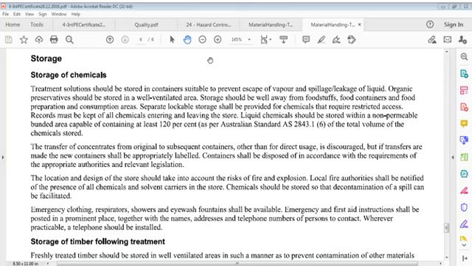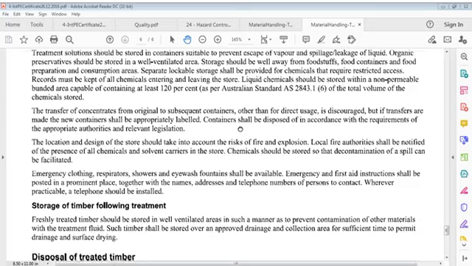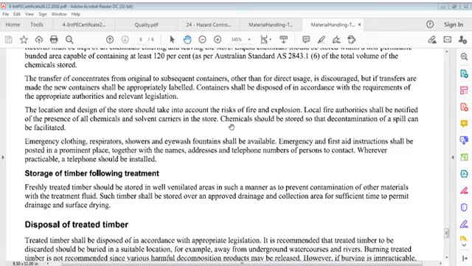Transfer of concentrates from original to subsequent container. Transfer of concentrates from original to subsequent containers other than for direct use is discouraged, but if transfers are made, new containers shall be appropriately labeled. Containers shall be disposed of in accordance with requirements of appropriate authorities and relevant legislation.